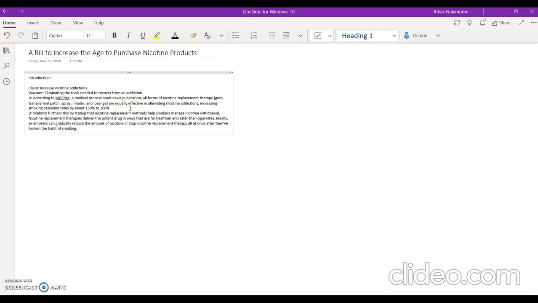I found another great source talking a little bit about the psychology of why nicotine replacement therapies that would be banned under this legislation are actually helpful. It talks about how it helps manage nicotine withdrawal, helps people go through the recuperation process, and helps people break the habit of smoking in a much healthier way than normally possible.